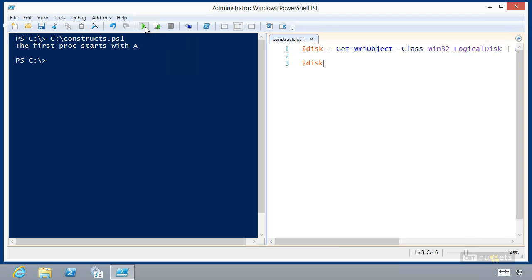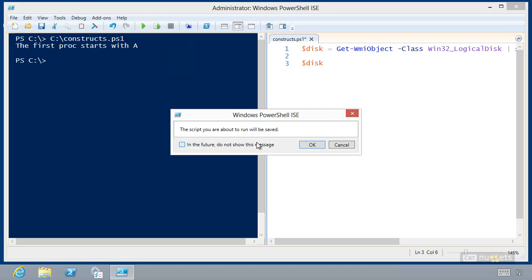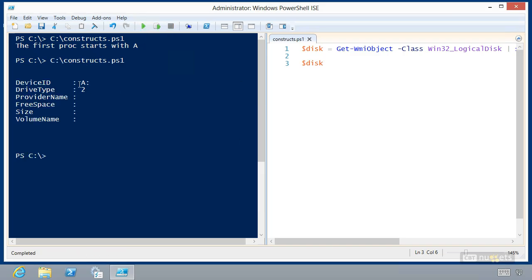So I'm going to run this real quick. Oops, yes, go ahead and save it before you run it. So the first one is a drive type of 2. Here's what you'll see some folks do.